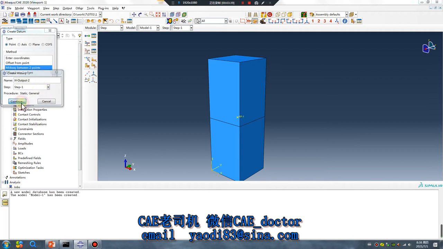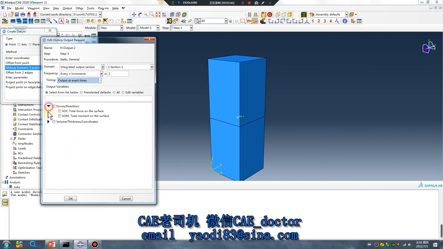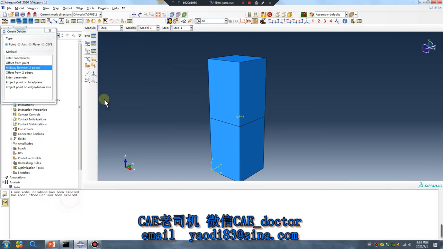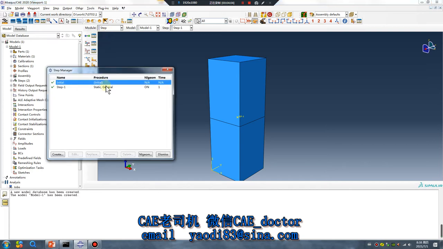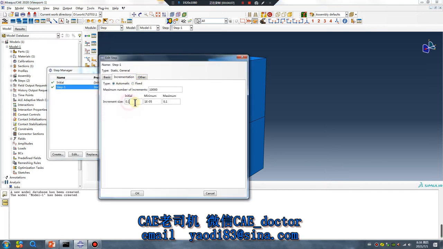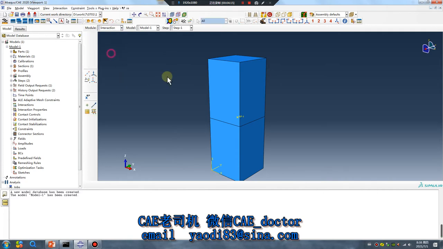Click. Continue. Integrated output section. Okay, did you see that? Because you want to see 100 results. Continue. 100. Okay, continue.